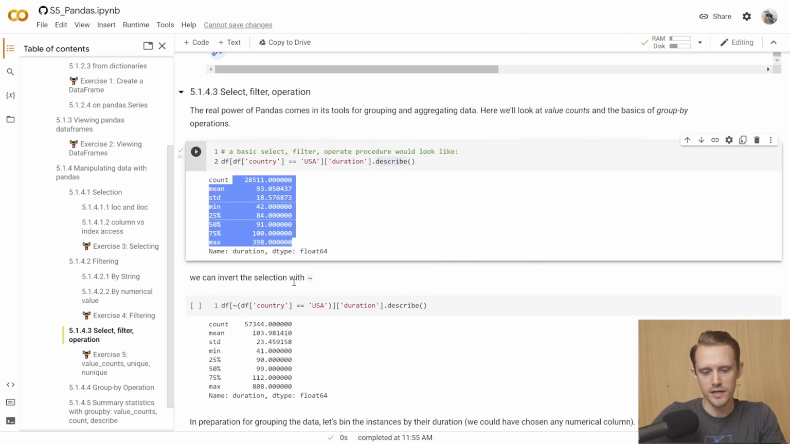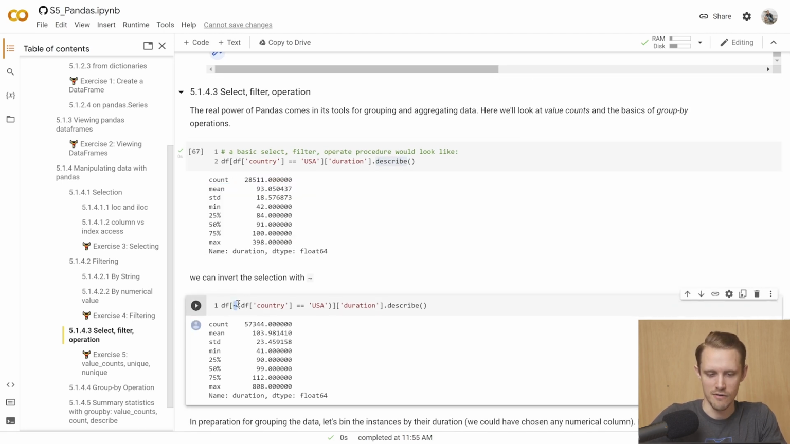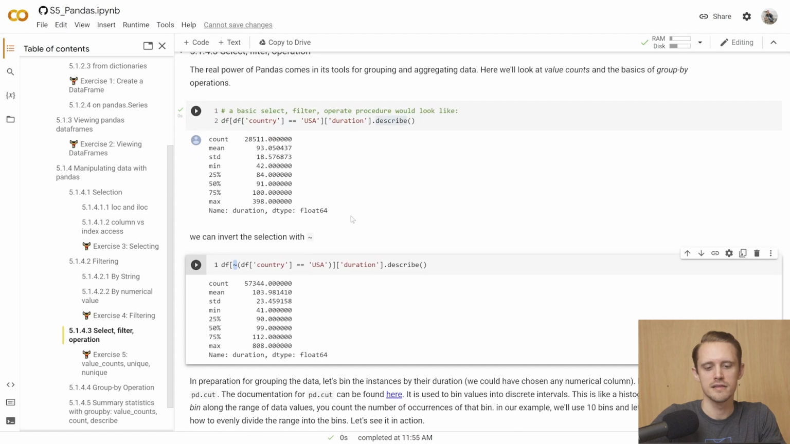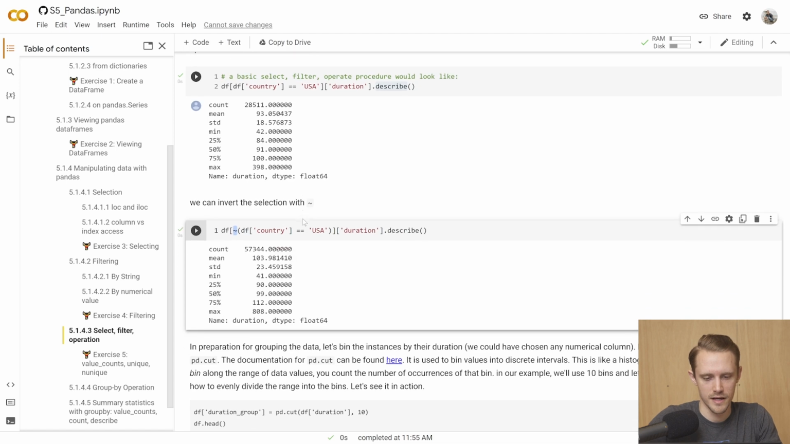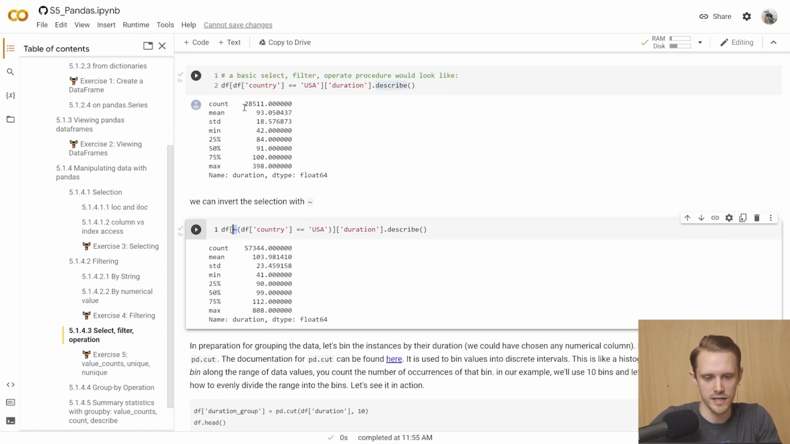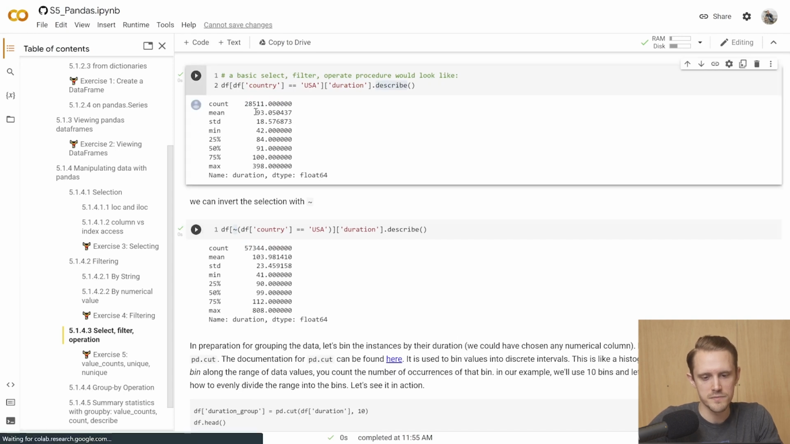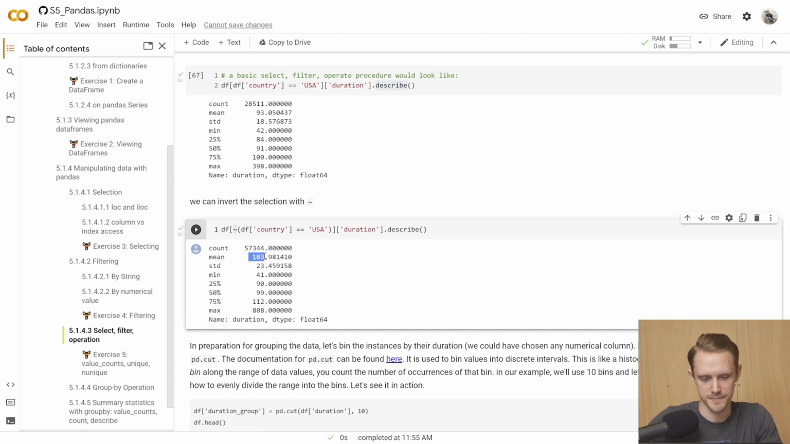Cool. One little trick that I want to share with you is a method of inverting every Boolean in a series, and that is using the tilde operator. Super useful. So say you wanted to compare US movies with non-US movies, we write the same exact query, except that we put a tilde in front of our condition. And now the selection is inverted. So we have 28,000 American movies, 57,000 non-American movies. The average movie length in America is 93 minutes and 103 minutes for non-American movies.